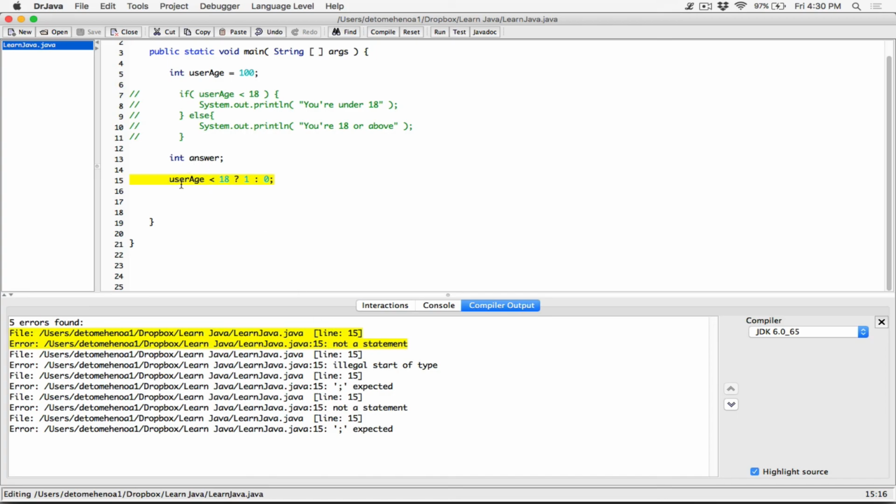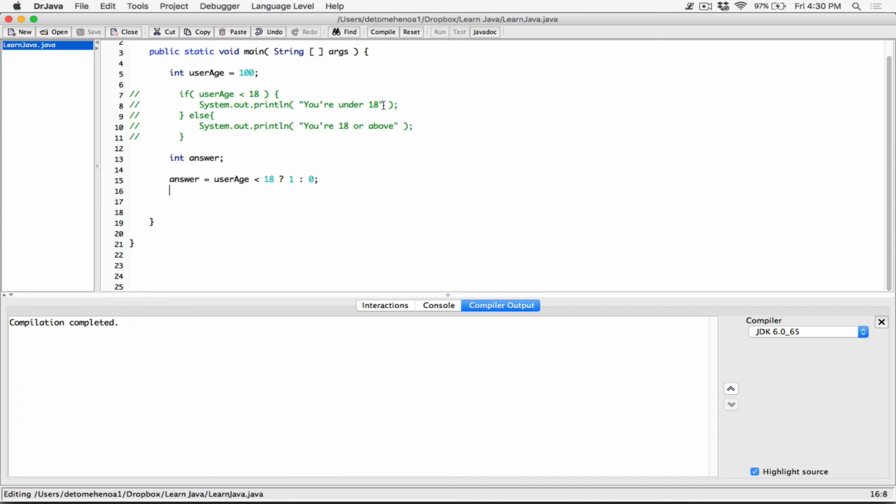We can store that value in a variable. So we can set answer to be equal to whatever value this entire statement resulted to. We know it's going to result in a value. So when I compile this, the value of it is going to be stored in answer. I can do whatever I want with it in answer. I can use it in calculations or I can print it out.